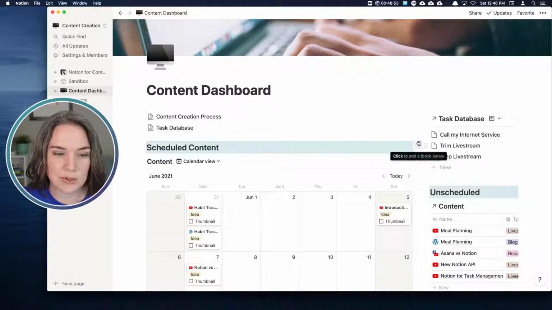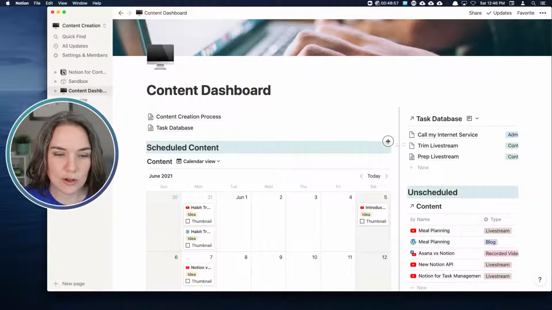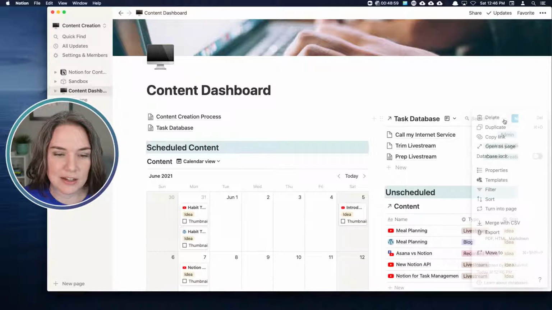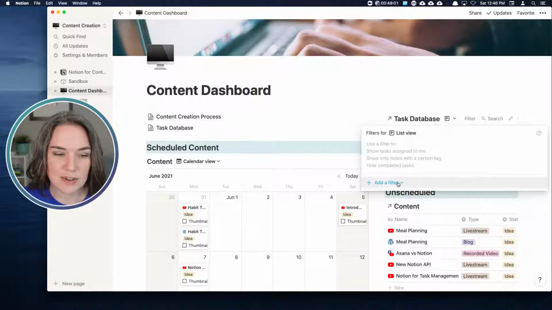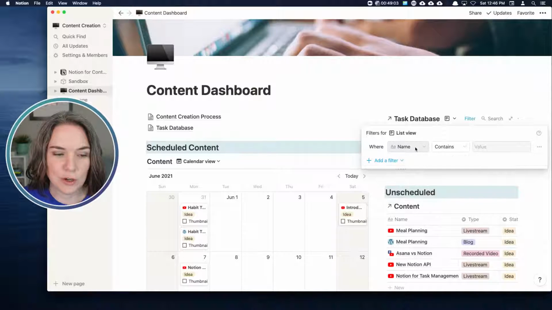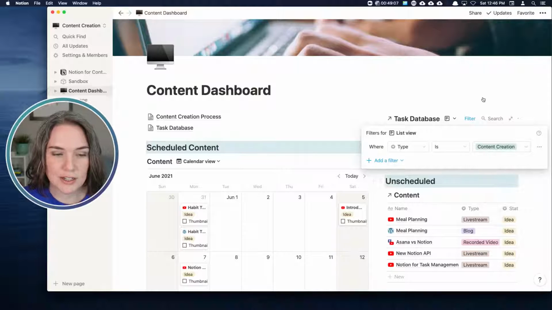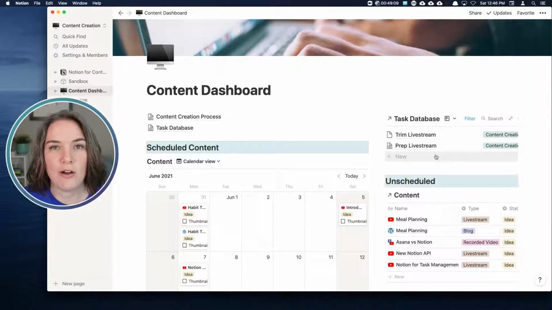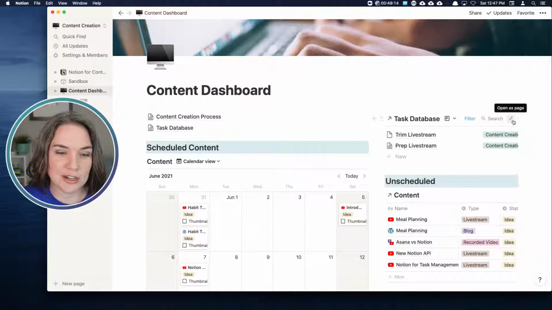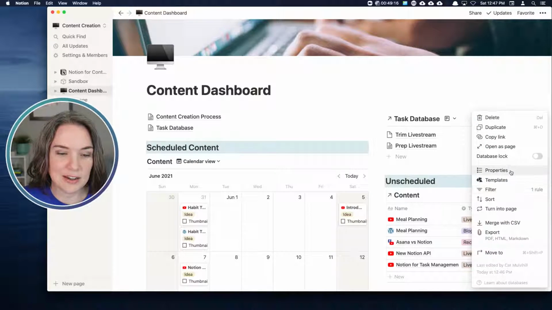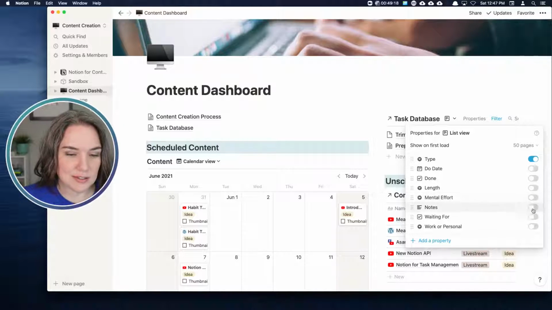And as we learned last week, it gets a little squishy. So I like to move it over a bit. And then here is where I can filter this and say, add a filter where type is content creation. So now what happens is I see all of my tasks that are related to content creation on this content creation dashboard. And maybe I don't want to see that it's about content creation because it's filtered that way.